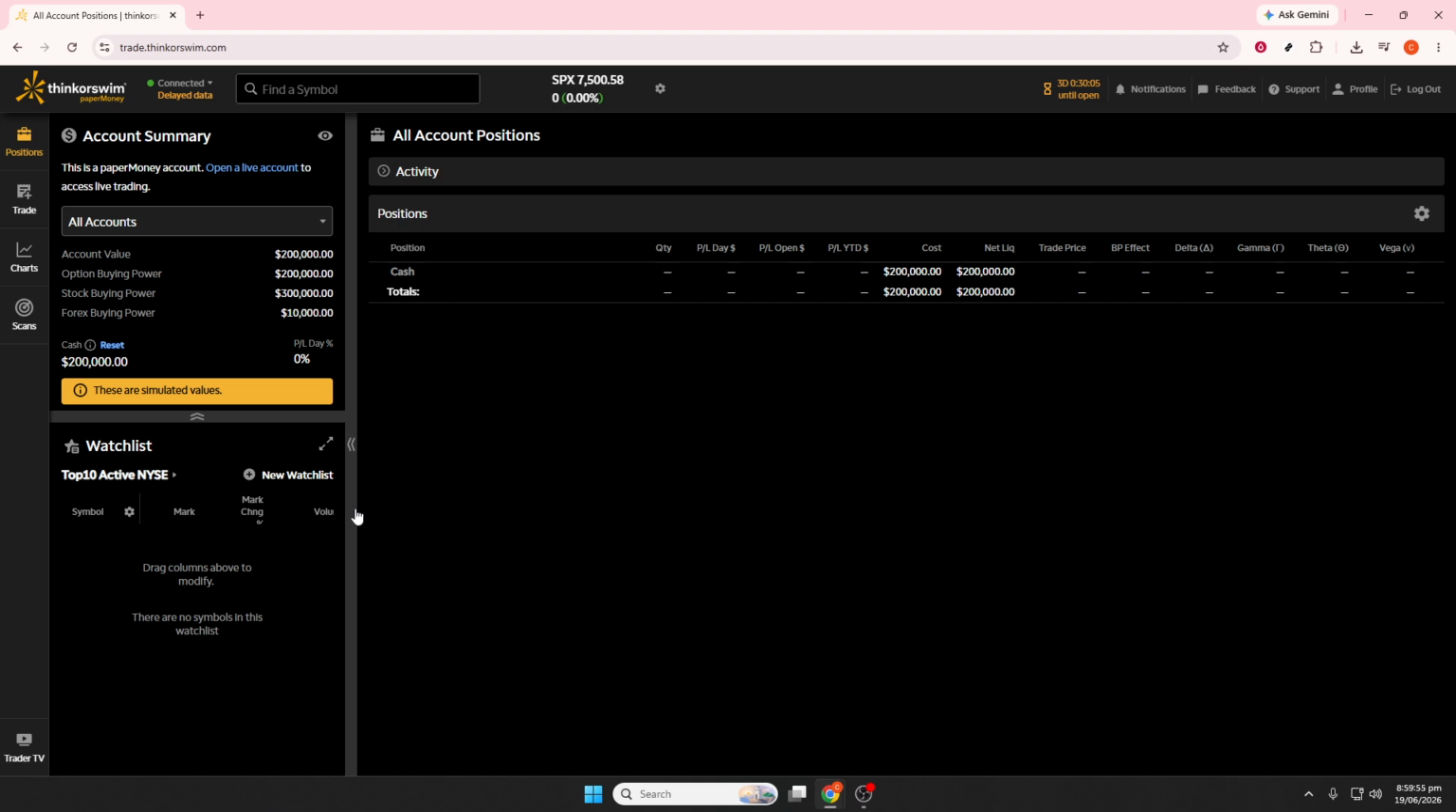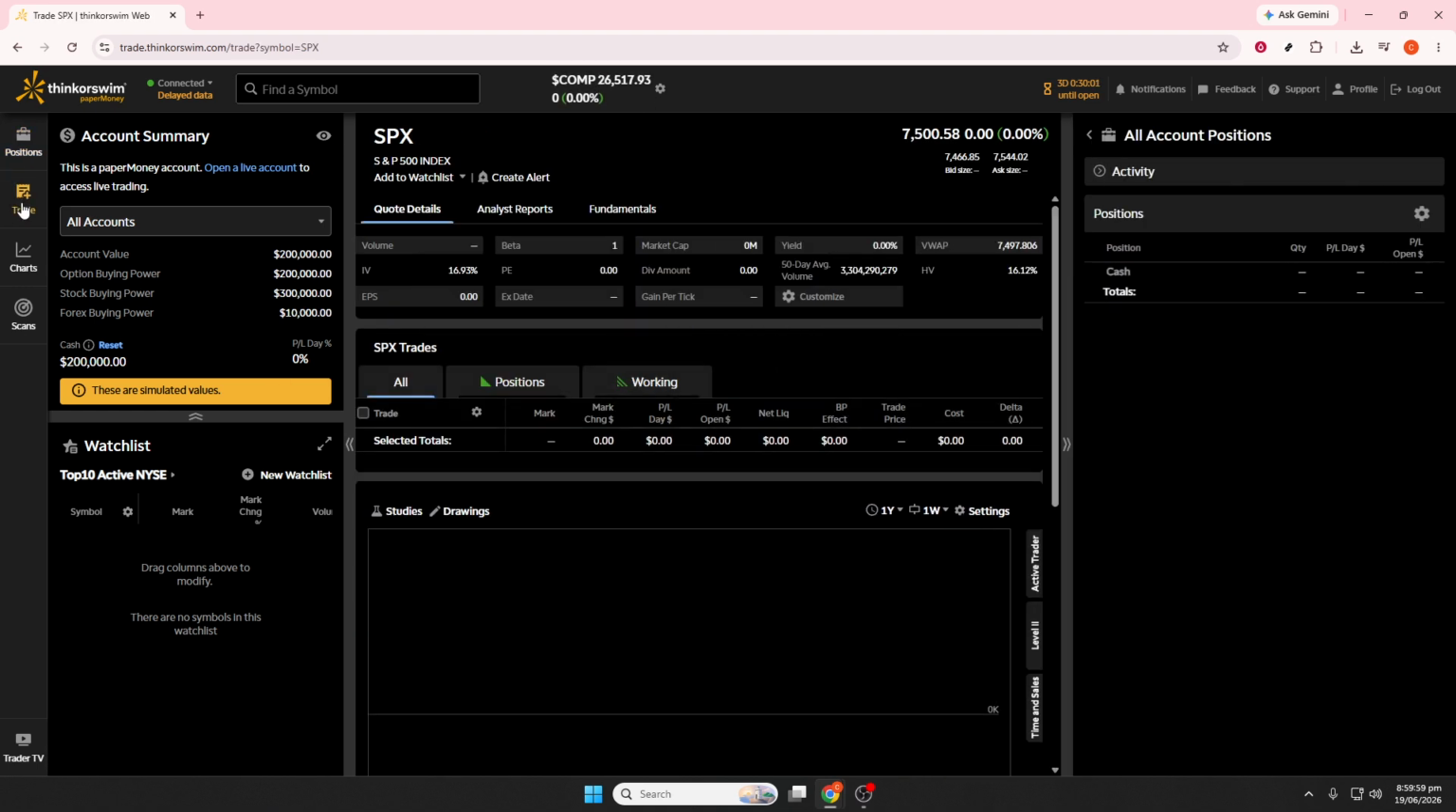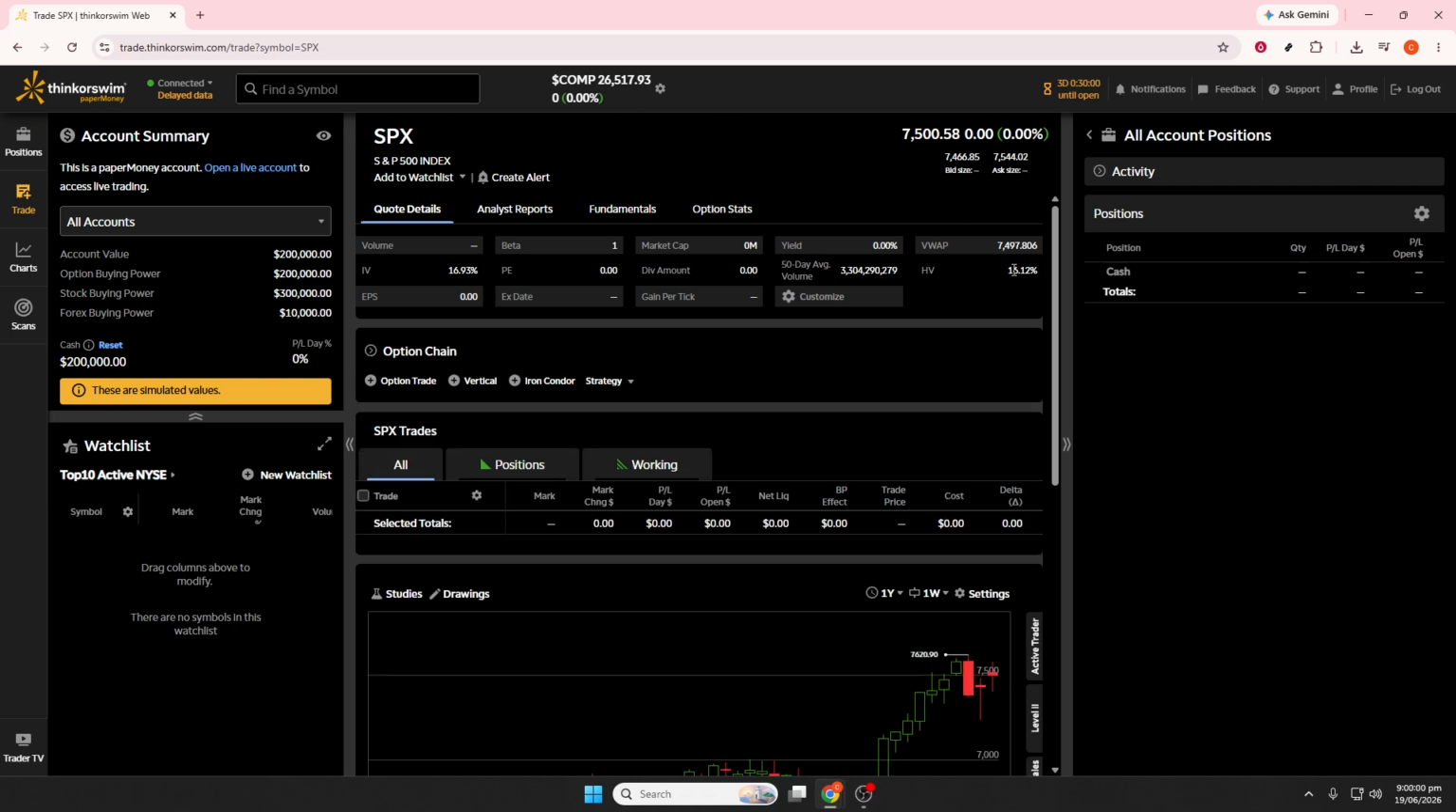Thinkorswim will then generate a closing order based on the position you currently hold. At this point, choose Buy Iron Condor if you're closing a short Iron Condor. In some cases, Thinkorswim may display a slightly different but equivalent closing choice depending on how the trade is listed, so select the appropriate closing order shown on screen.